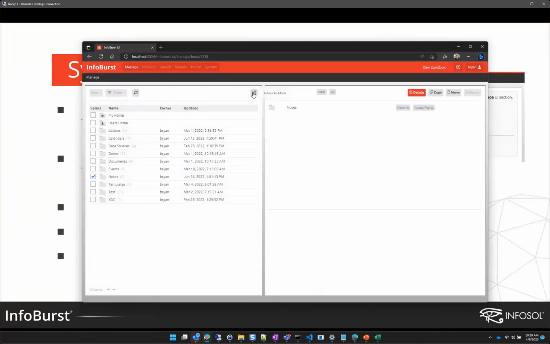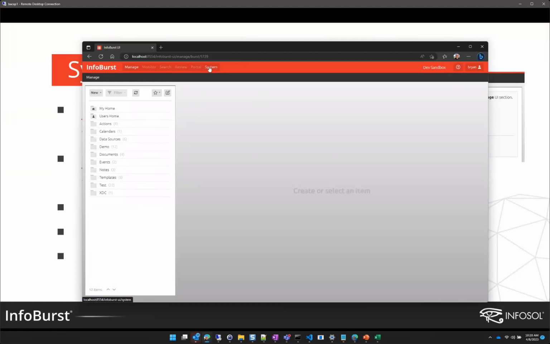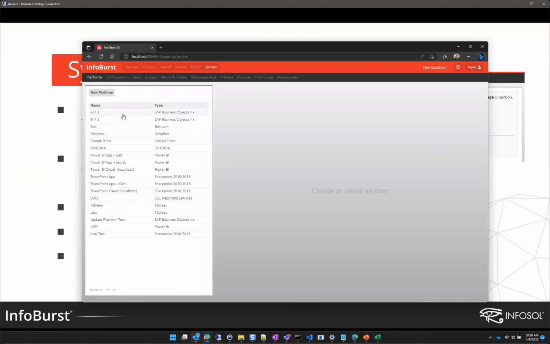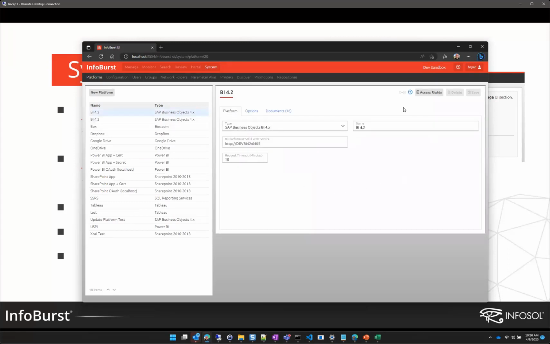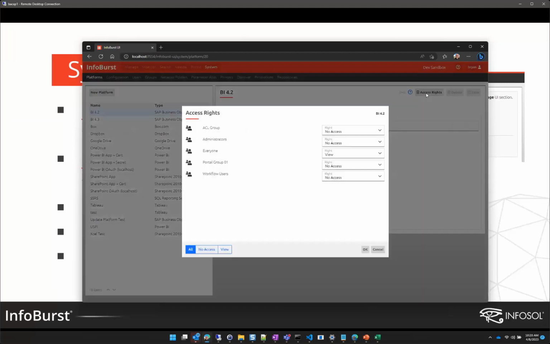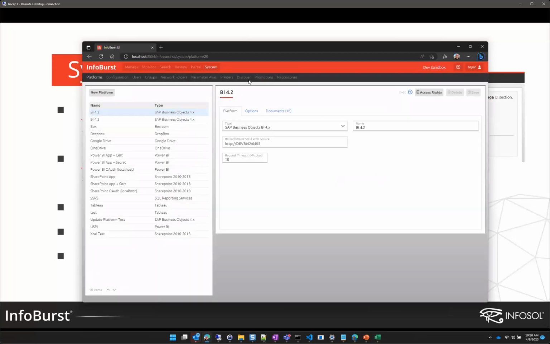We also have the ability to set that access here in system platforms, which are connections to things like BusinessObjects and SharePoint and Tableau and Power BI and others. If I come in here, for example, to my BI 4.2 platform, I also have the ability to assign access rights. Again, just like the folders, I can dictate which users see this platform and which don't. Maybe you want to segment folder access based on department or something like that in your organization. So these already exist in InfoBurst, and we have now extended this functionality to network folders.